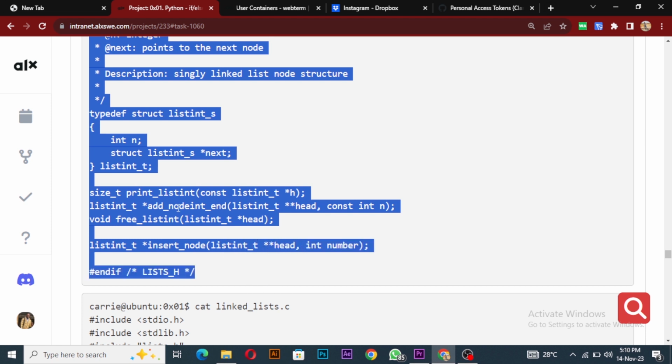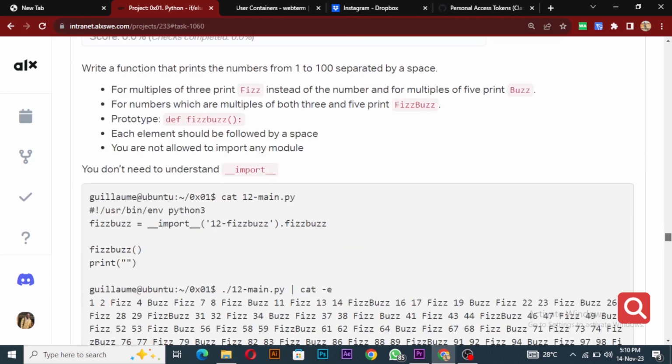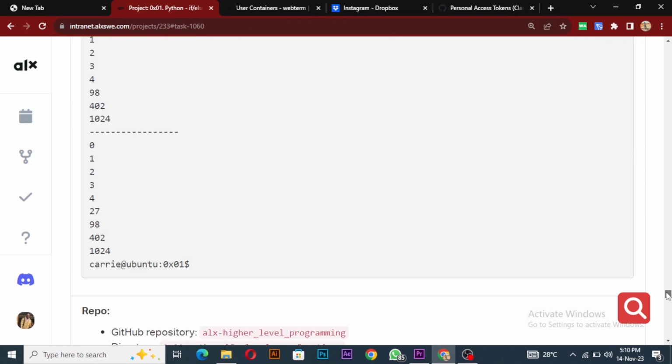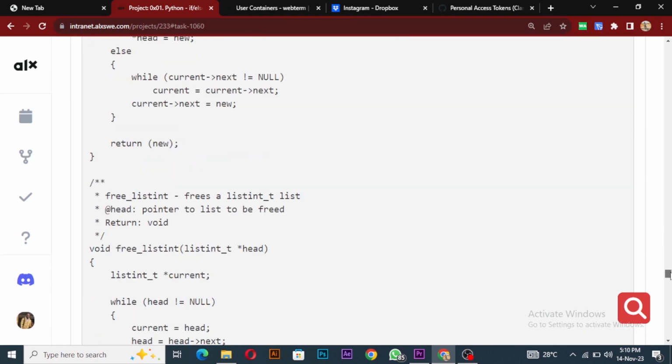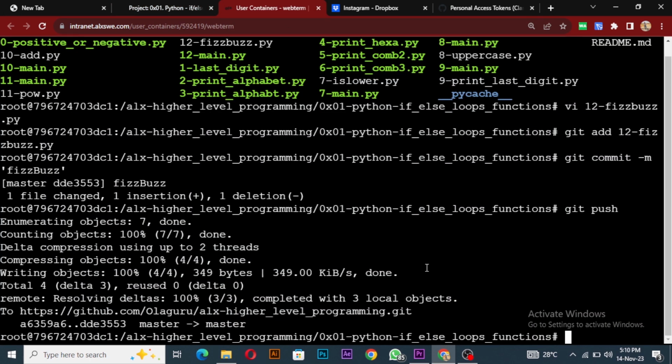So let's copy this guy. We'll create this guy first. We've created this one for us, insert node. So this is our insert node that's been put into our list.h. So we don't need to touch our list.h again.